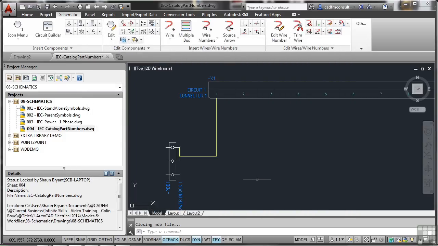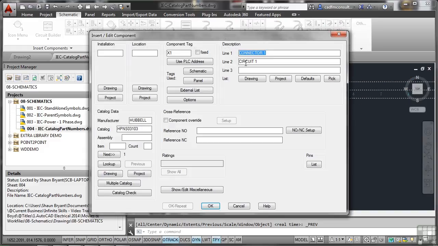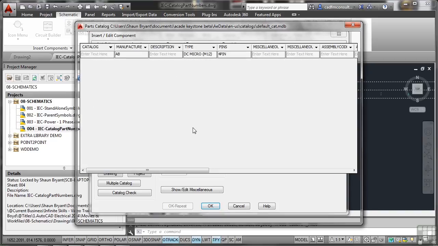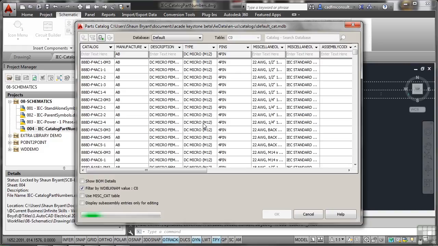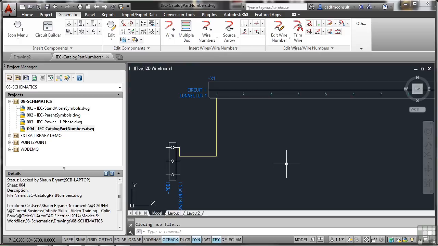What about our circuit connector here? If I click on that, right-click and do an Edit Component, you'll see it is a Hubbell manufacturer, catalogue, assembly, item. All the information's there, connector 1, and it's on circuit 1. I can add all of that information in, but the nice thing is when I go to Lookup, it's already part of an existing catalogue. So I can use any information from that catalogue, put it into my AutoCAD electrical drawing, and the information is there in the bill of materials because it's got a catalogue part number. I'll cancel that because I don't want to change anything. Cancel that again. So that is how you work with these catalogue part numbers.